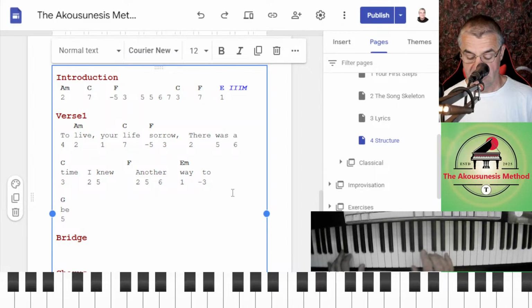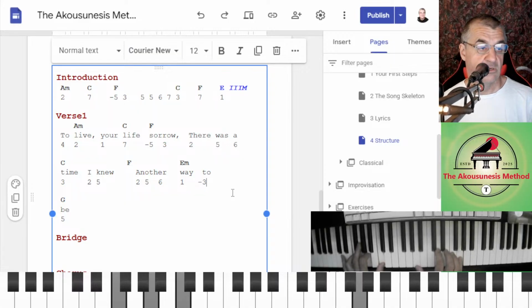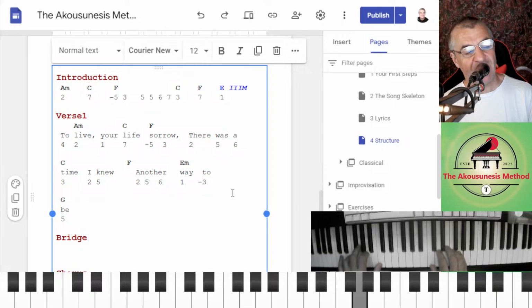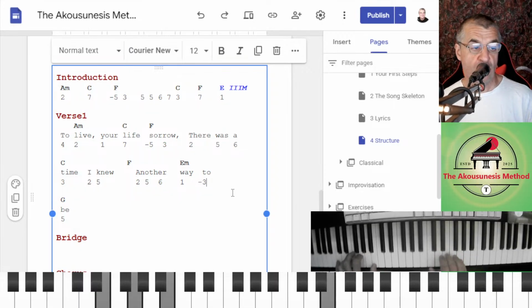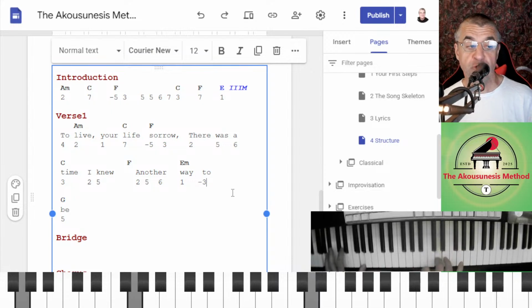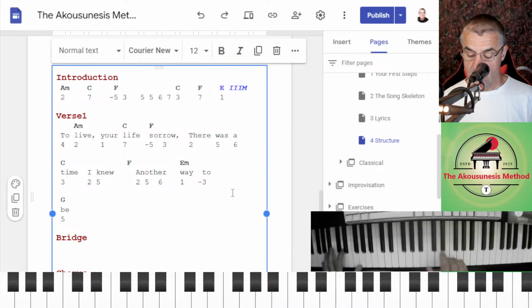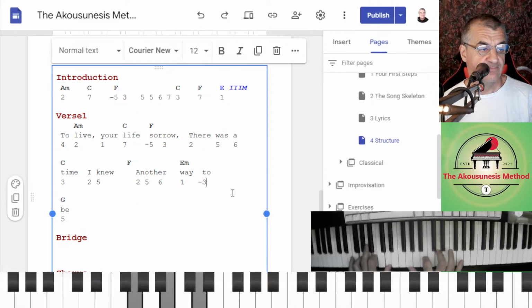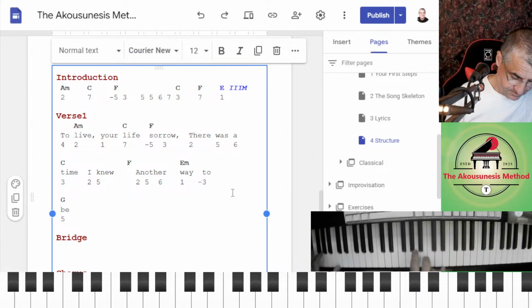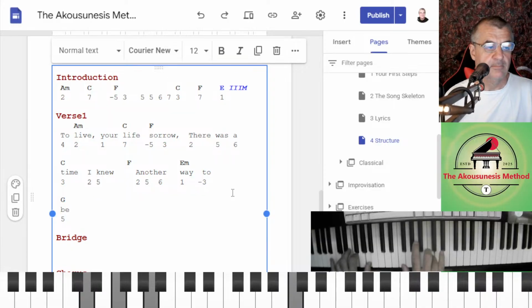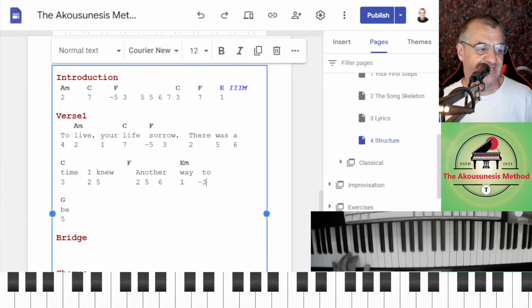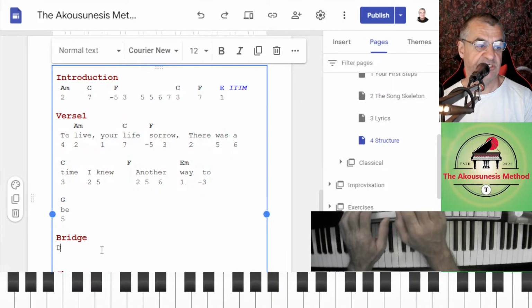Time. So we're on there. There was a time I knew. Where are we? So we're up high. Another way to be. That's it. So yeah, that's just going to be faster. Way to be. Oh yeah, D minor with a -7. That is definitely bridgy stuff. Bridgy territory there.